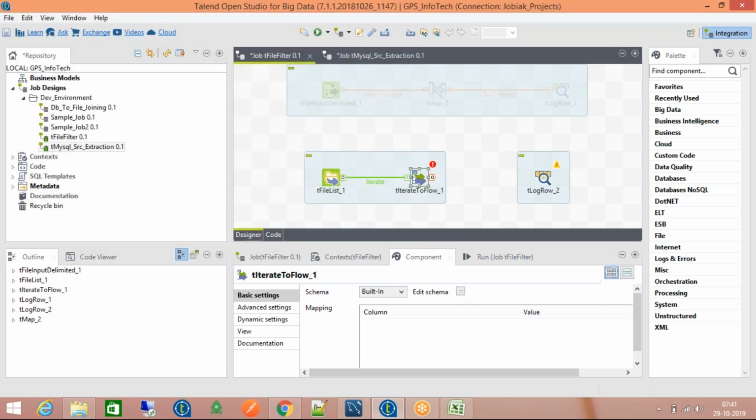So here tIterateToFlow will come into the picture when you want to pass the data to some other component. But if it is coming as an iteration, then in those situations, in those scenarios, this tFlowToIterate will come into the picture. So when you are expecting some kind of iteration in the input, then you make use of this tIterateToFlow component.